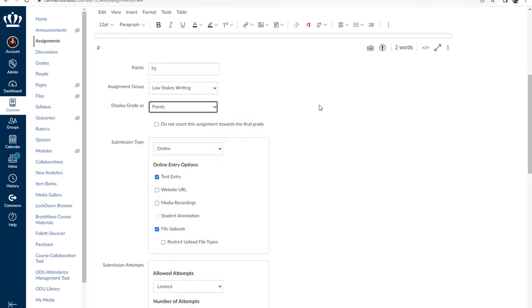You also have the option to not count the assignment towards the final grade. This is a great option if you have practice assignments or scaffolded assignments that you're building into one another, where perhaps you will be giving a final grade for all submissions at the end, but not necessarily a grade for each submission specifically.